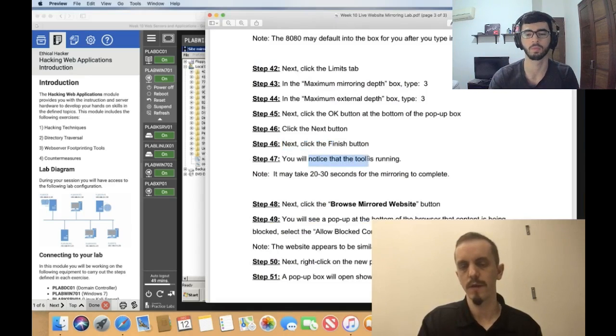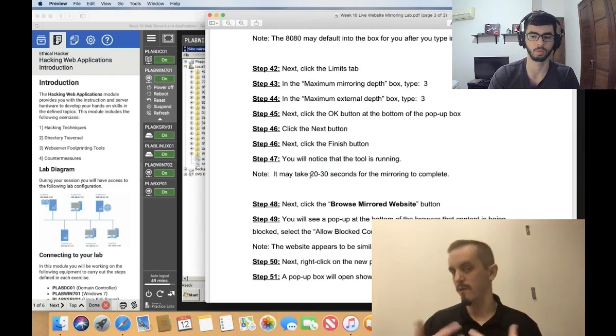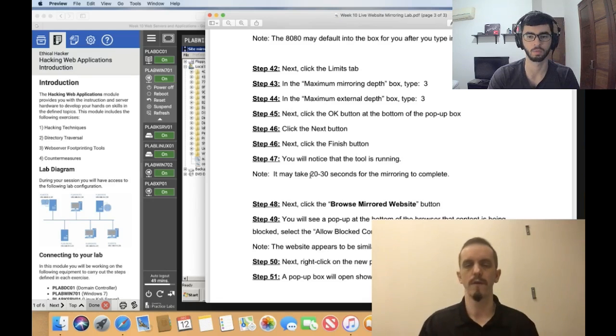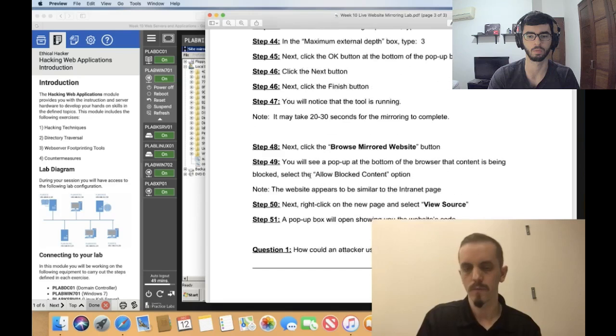All right, so you'll see, as I mentioned, the tool's running. Again, it's going to take some time for it to run. Might be anywhere from like 20 to 30 seconds, possibly even longer. Again, that really depends on your particular connection, that sort of stuff. But generally around 20 to 30 seconds. Sometimes it goes a little faster for me. It really just kind of depends.